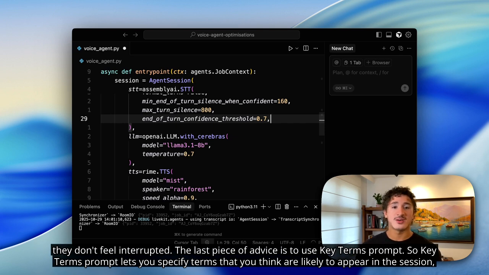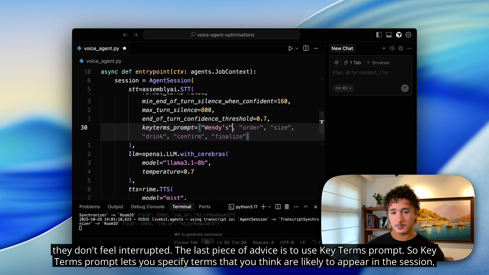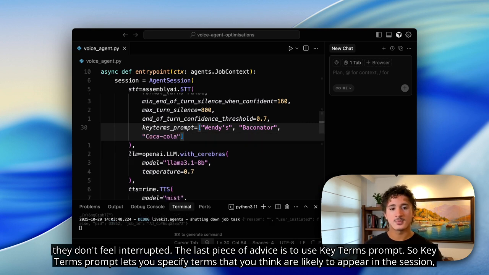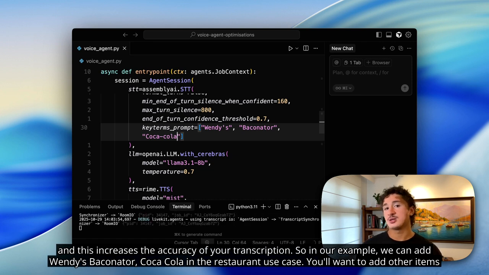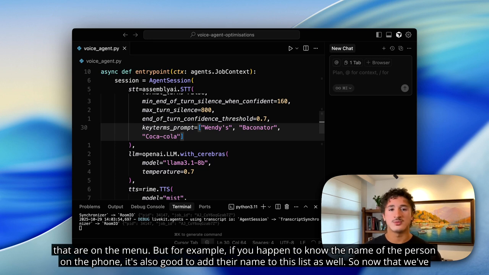The last piece of advice is to use key terms prompt. So key terms prompt lets you specify terms that you think are likely to appear in the session, and this increases the accuracy of your transcription. So in our example, we can add Wendy's, Baconator, Coca-Cola. In the restaurant use case, you'll want to add other items that are on the menu. But for example, if you happen to know the name of the person on the phone, it's also good to add their name to this list as well.